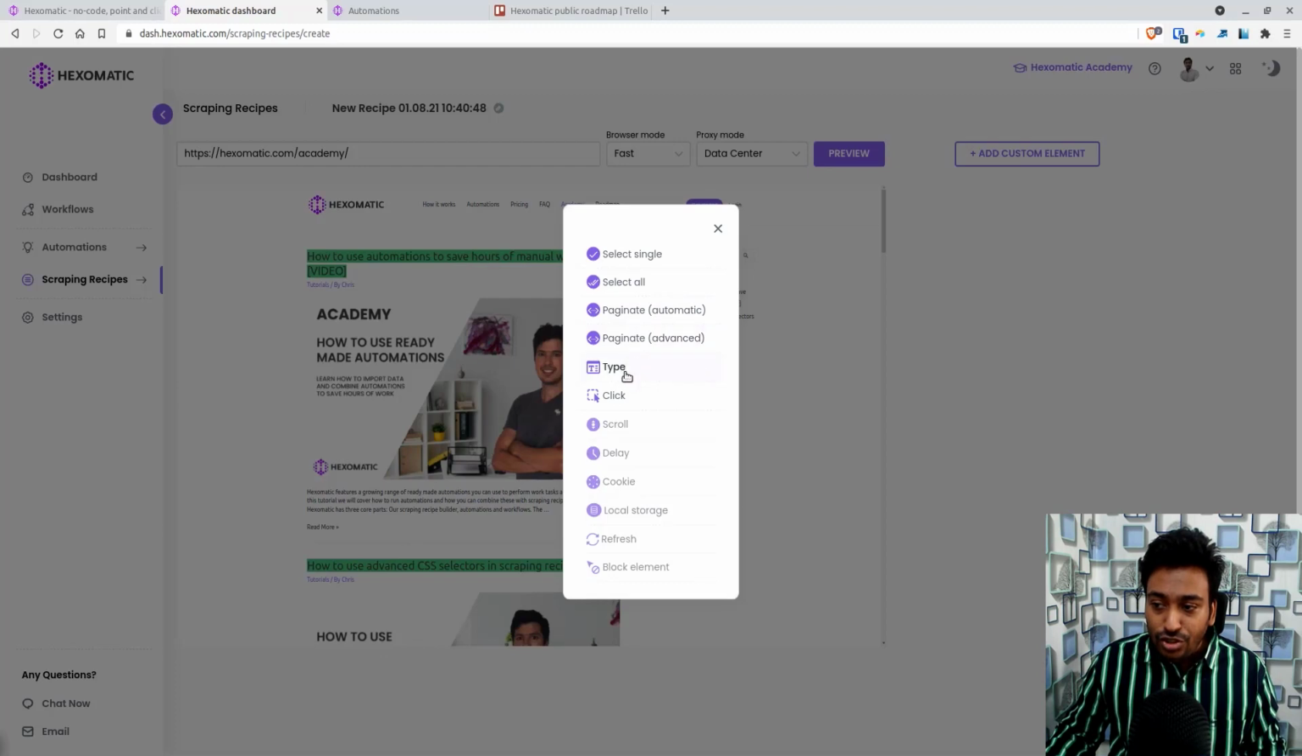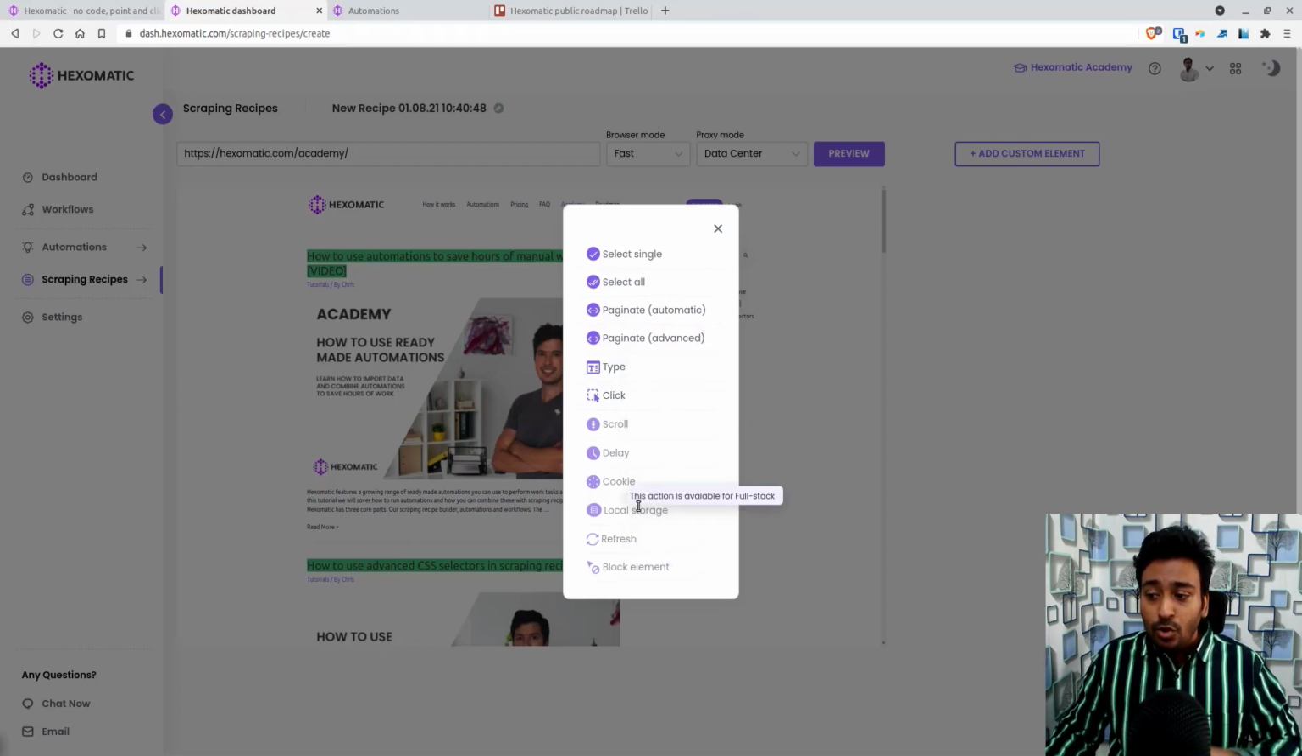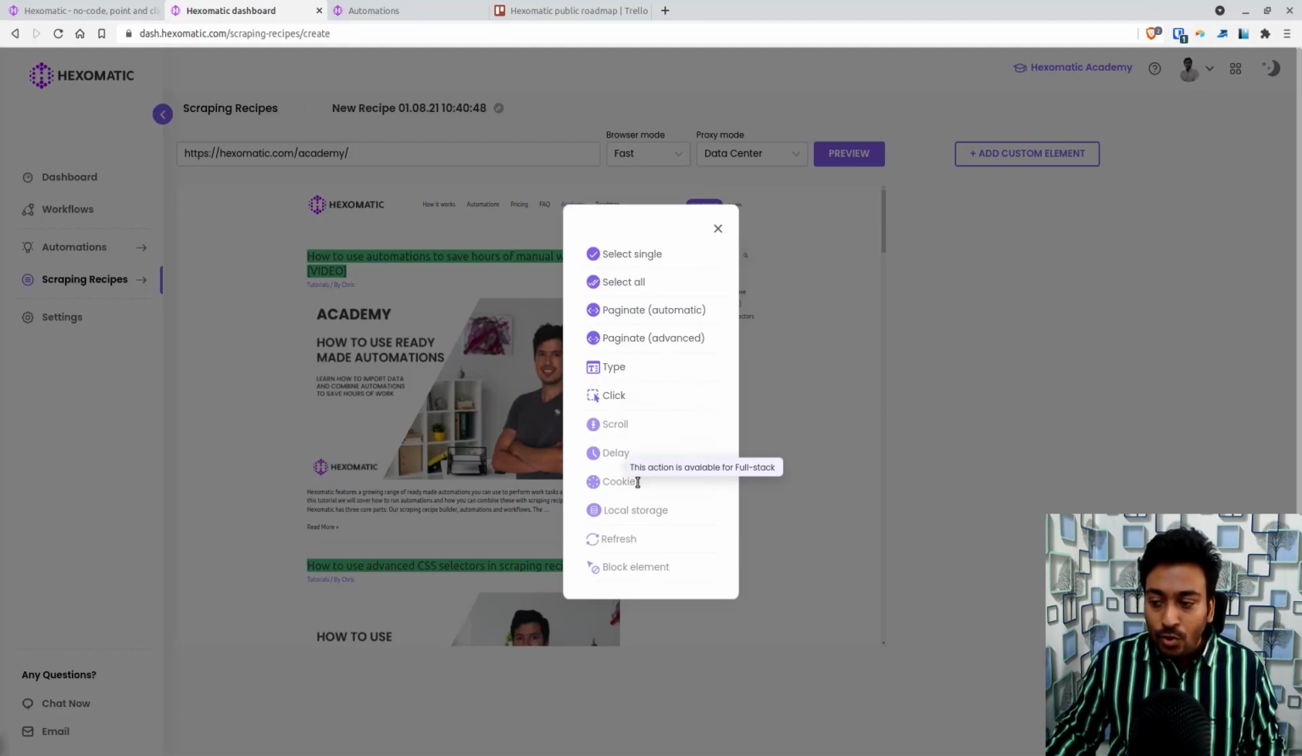There are also pagination, type, and click, which are functions only available when you make sure your browser loads everything even when it's slow. So you have the option to scroll, delay, cookie, local storage, and refresh. Personally, I haven't tested these elements much, so please check out the advanced guide if you want to learn more about it.